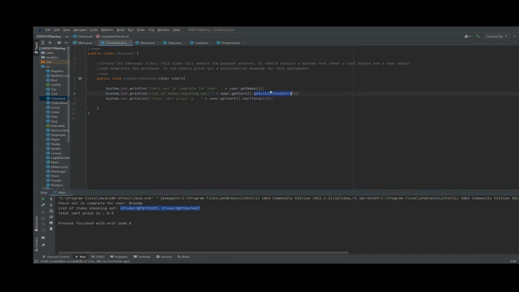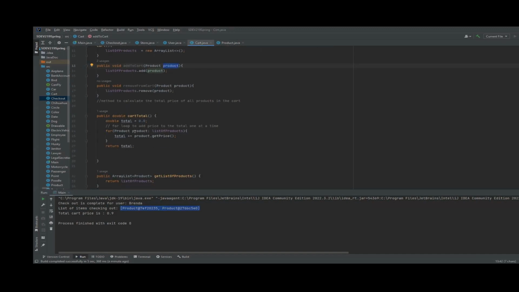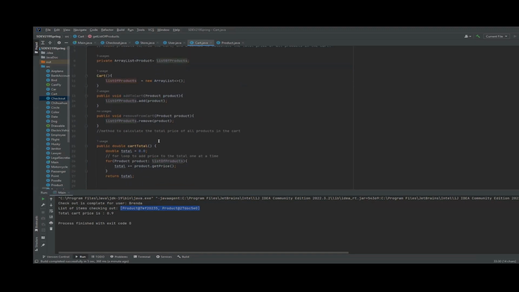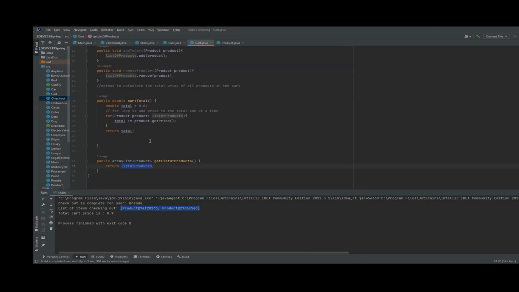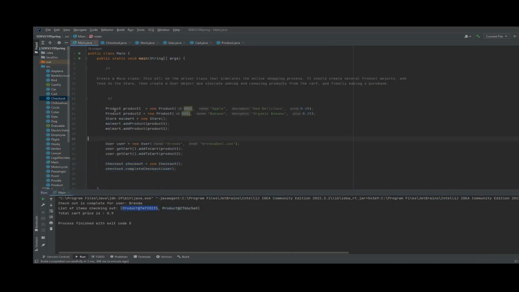Get list of products. So if you look at the cart, get list of products returns the list of products, which is the array list, which is actually not printing. How can we print this? And why are we getting, remember, so we have two products, right? It's printing the list itself, but inside that list, the first object is this, the second object is this. What is this object? Apple, right? So if you look at the main, this is a product object right here, and that is Apple. And the second one, this one right here, is a product object, and that is banana.